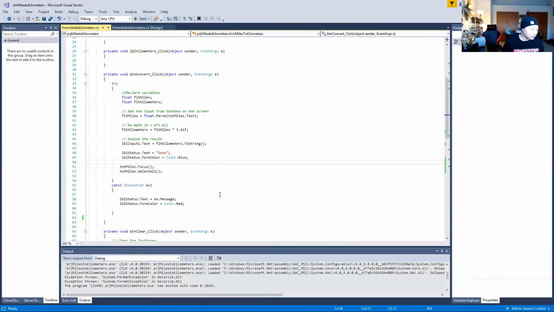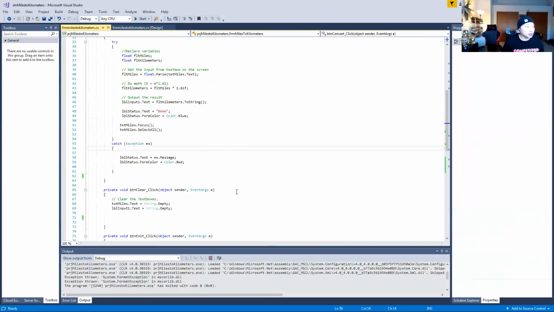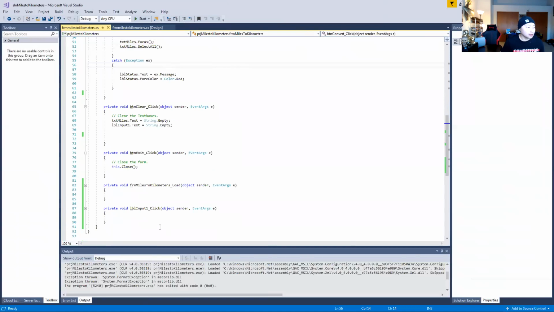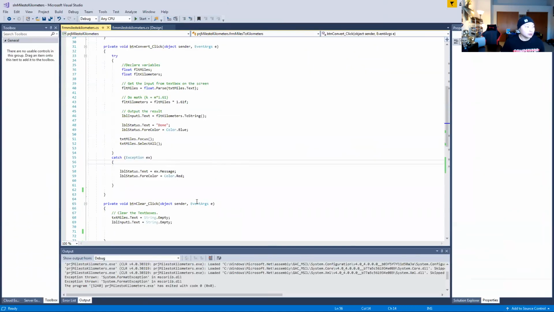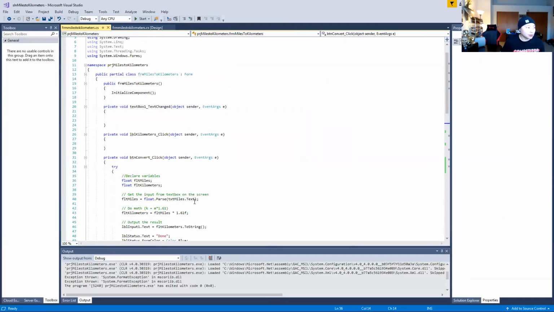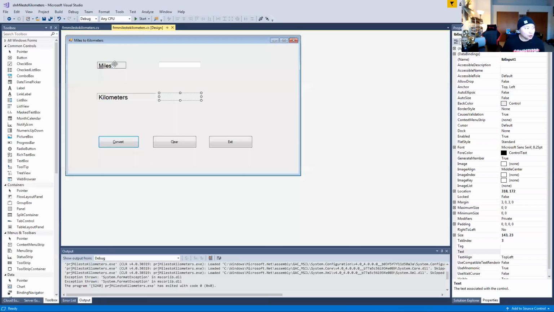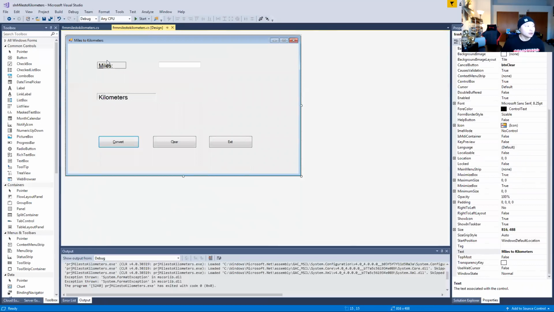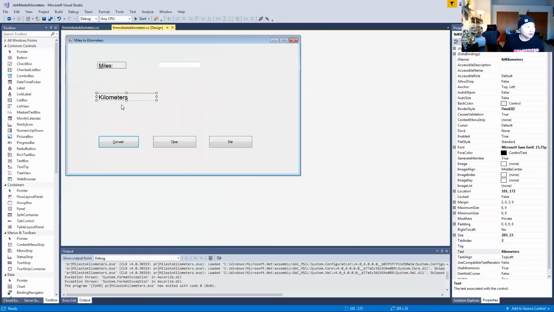Like I said, I'm just showing you guys. You can scroll down, and basically this is what it is. There's no coding for these two labels because you're not demonstrating any of this. But everything comes to the convert button.